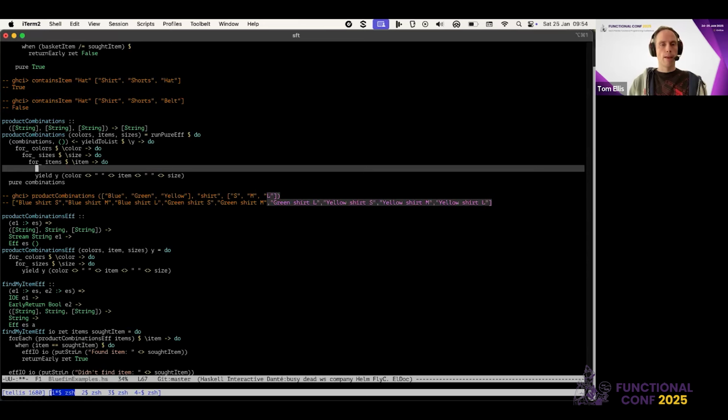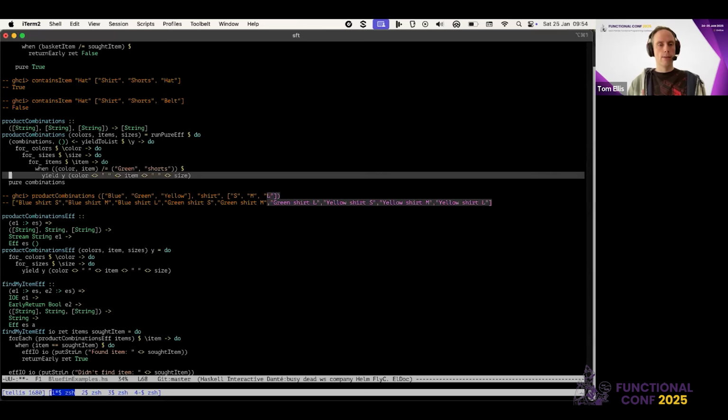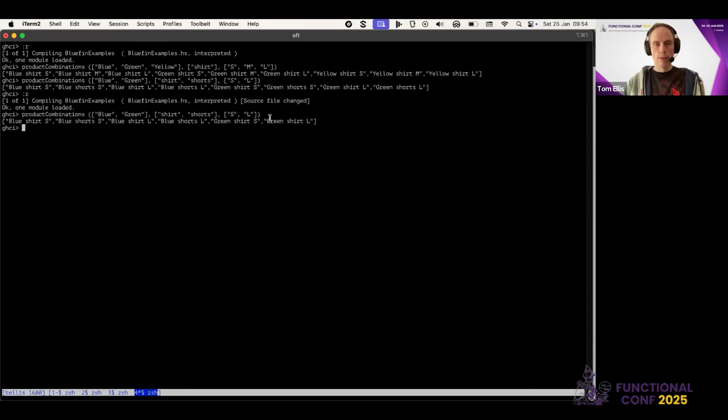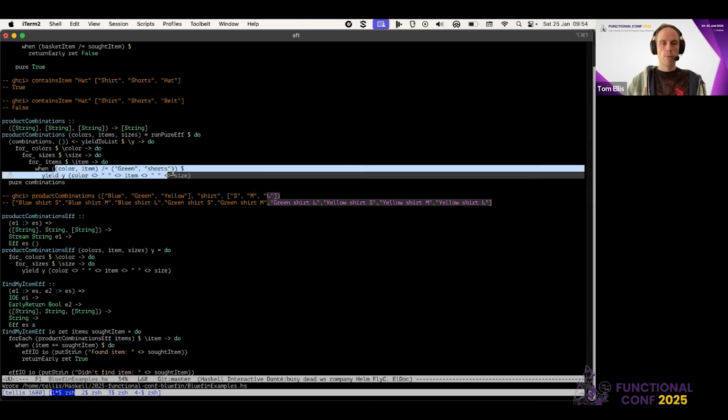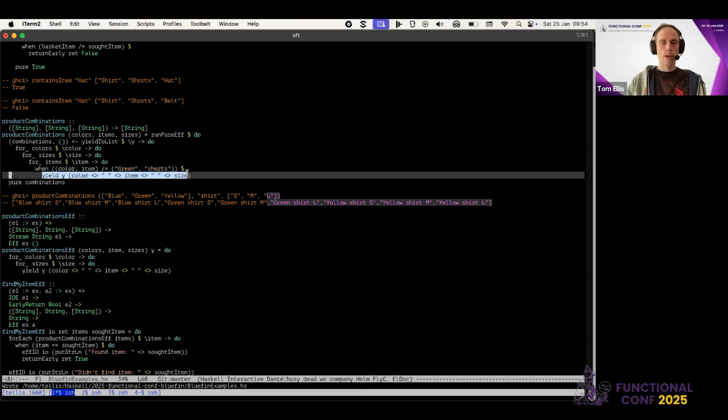So I want to say when the color and the item is not equal to green shorts, only then am I going to yield this result. So this is only going to yield items that are not green shorts. Let's have a look at that. Here we go. We had green shorts large in the output before, and now it's gone. So by just having some normal Haskell logic here and guarding the yield to the stream by that conditional, we can change the kind of things that we output.